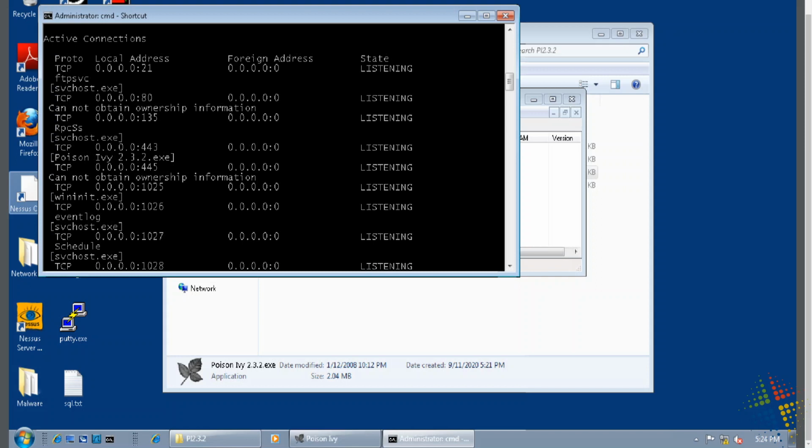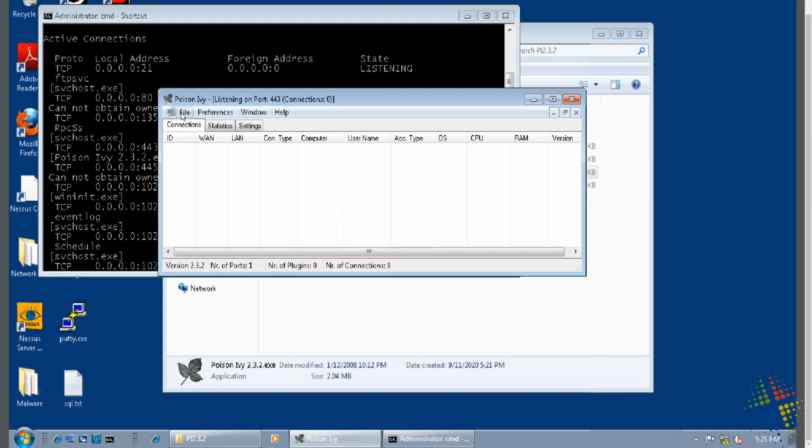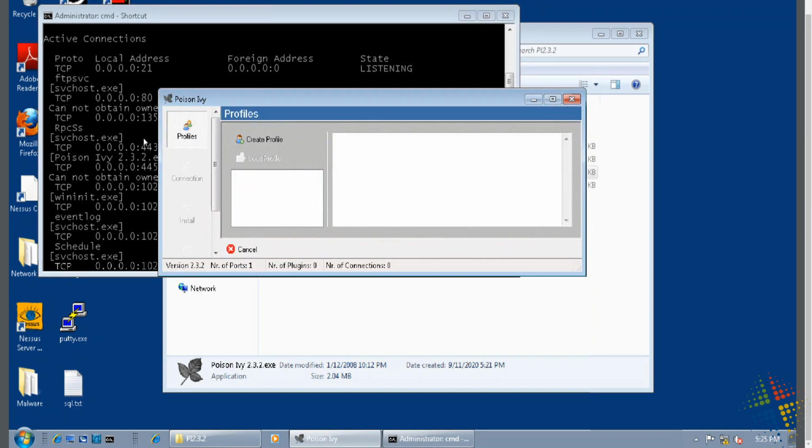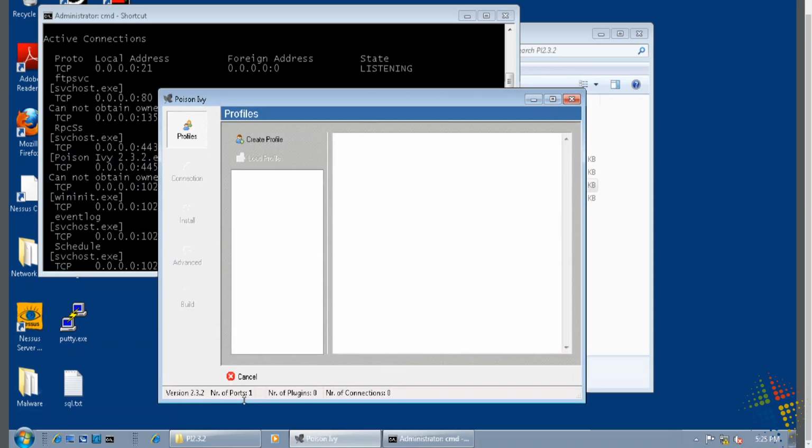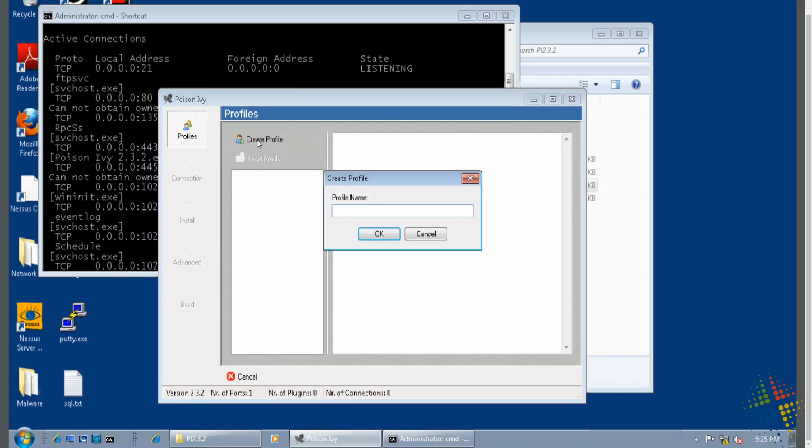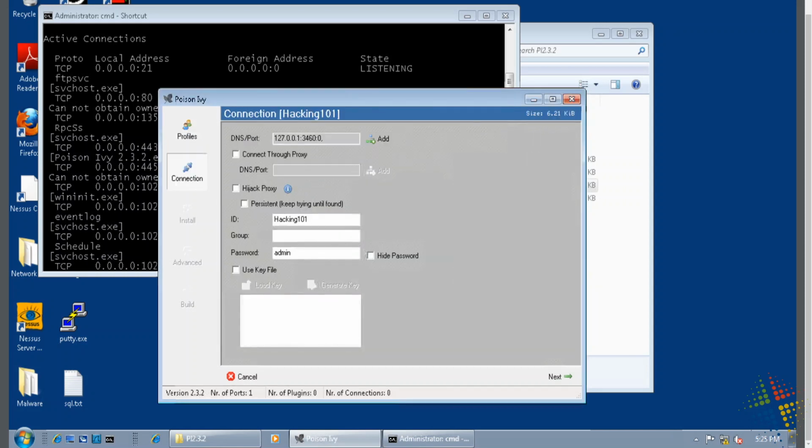What we want to do now is configure Poison Ivy for our Windows XP machine. Basically, we want to prepare our payload for our target machine. So for that, we come back to Poison Ivy, and we go up to File, and New Server. Again, what's a server? What's a client? It's a little counterintuitive, but in this case, this is the way it works. Let's see. So create a new profile. We can call this pretty much anything we want. It is more of a friendly name. I'm going to go ahead and call it Hacking 101. Sure. And then say OK.